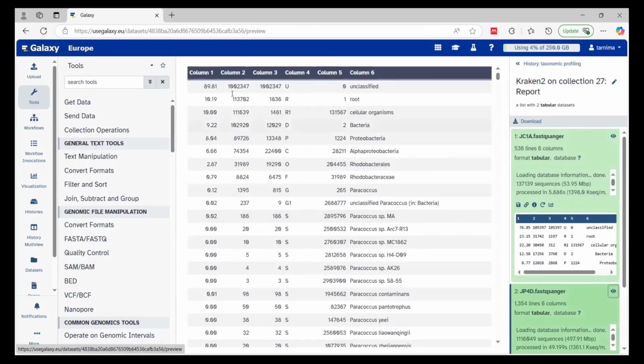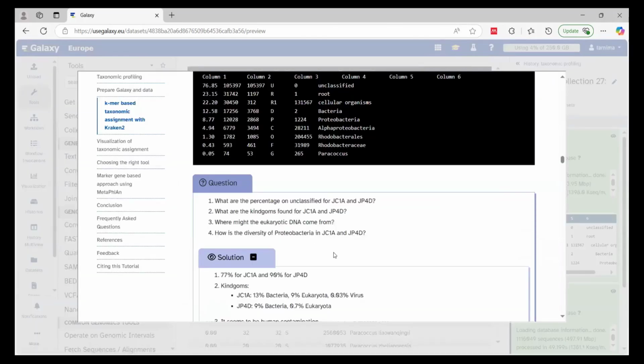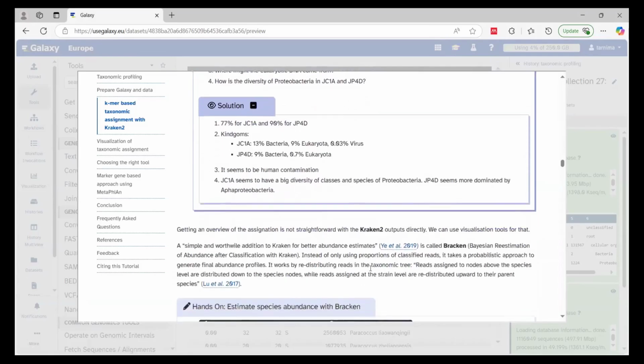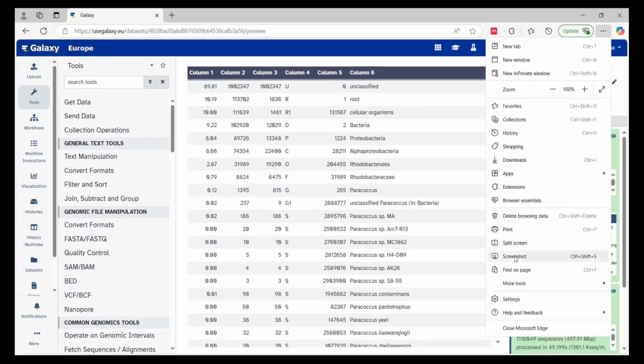What about JB4D? Let's display it. 89.8 is unclassified. Bacteria is found with 9.22 percent. We can search for viruses. For example, there are no viruses here. For eukaryotes, they are not here also. So we can move back to our tutorial. It says 9 percent bacteria and 0.7 eukaryote. We can search for it again.